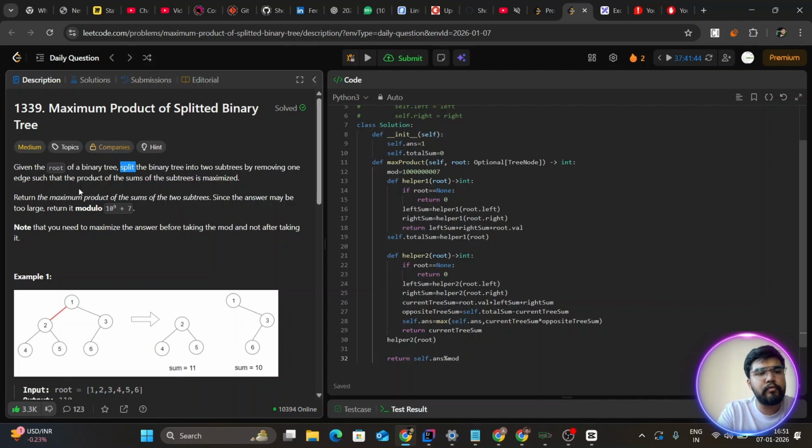If we remove one of the edges from the tree, it is going to be divided into two subtrees. For example, this is a binary tree, right? If we remove this particular edge, which is highlighted in red, it divides the tree into two subtrees, one holding 2, 4, 5, and another holding 1, 3, 6. Now after removing one such edge, you have two subtrees, and you have to return the maximum multiplication value.